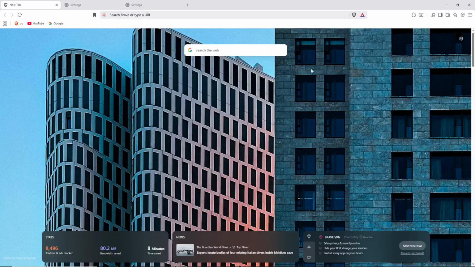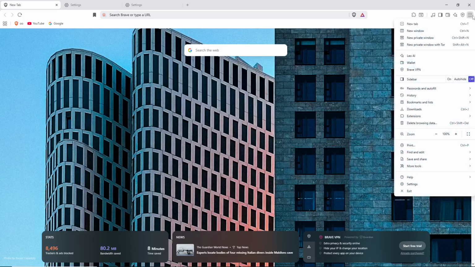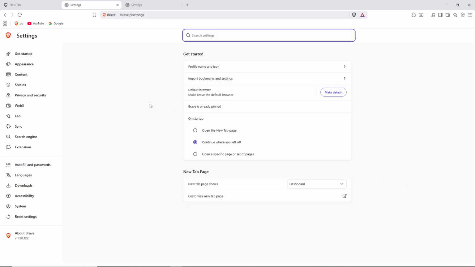Hey everyone, today I'm going to teach you how to fix Brave browser lag, so let's get started with this quick tutorial. First, open your Brave browser on your computer. Once it's loaded up, look towards the upper right corner of the screen where you'll find three horizontal lines. Click on these lines, and from the menu that appears, select Settings. This will take you to the main configuration area where you can adjust various aspects of your browser's performance.